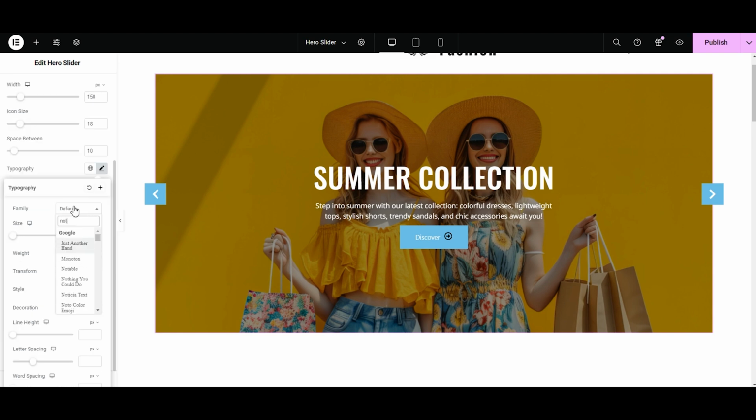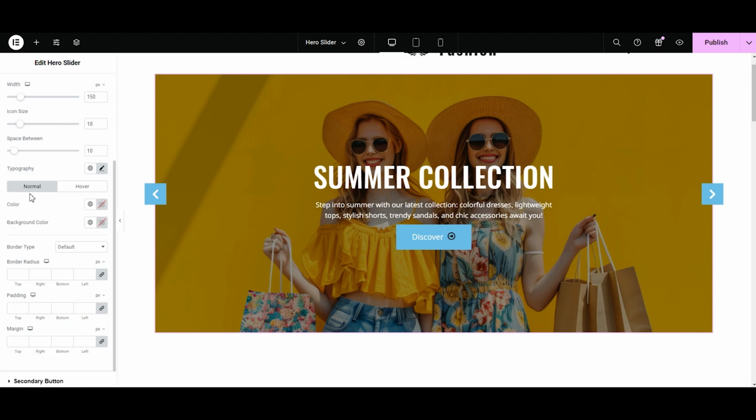selecting Noto Sans as font. Size 18 pixels. Weight 400. That's it from the typography. Next we have the normal and hover options. Let's first play with the normal option.